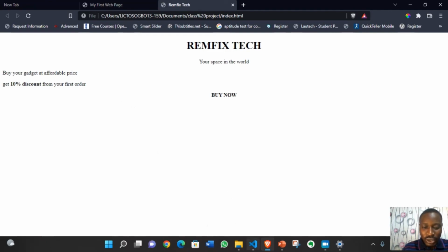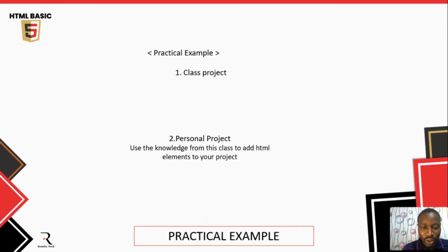All right, so now let me go back to my slide. So what I want to do now is I want to take a pause and also try to create your own folder, your own practical project, your own personal project that you want to build, so that you can practice what you're learning. So use the knowledge from this class to add HTML elements to your project, and the link will be down below of different tags, attributes, so you can play with it and try to see how it will be displayed in your browser.